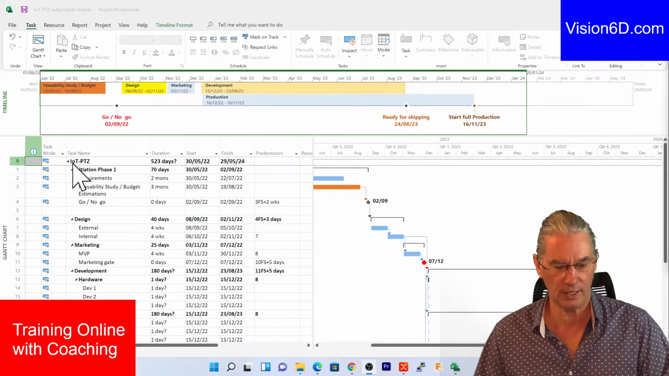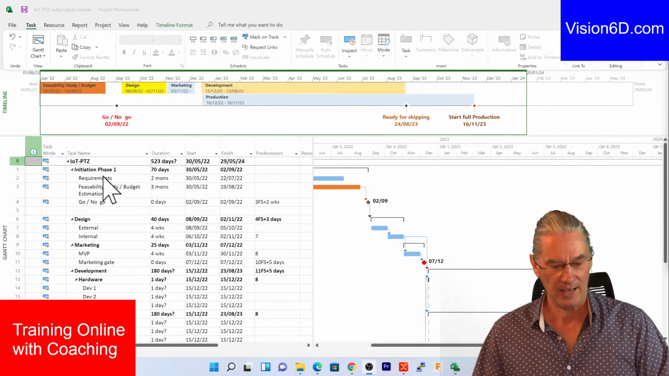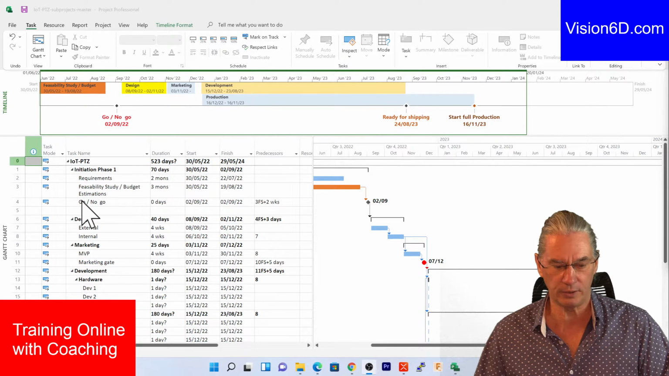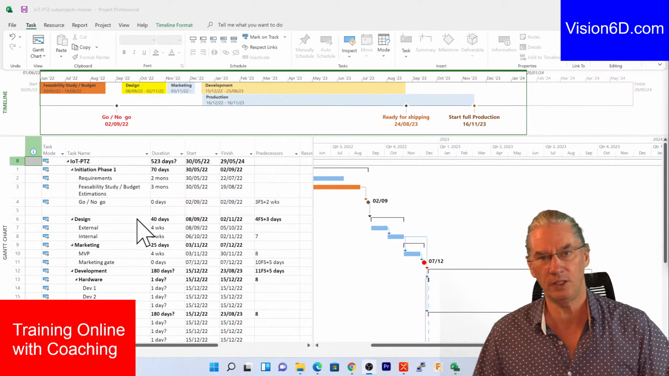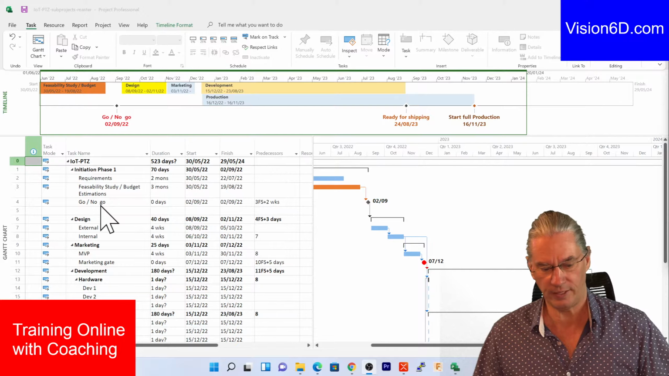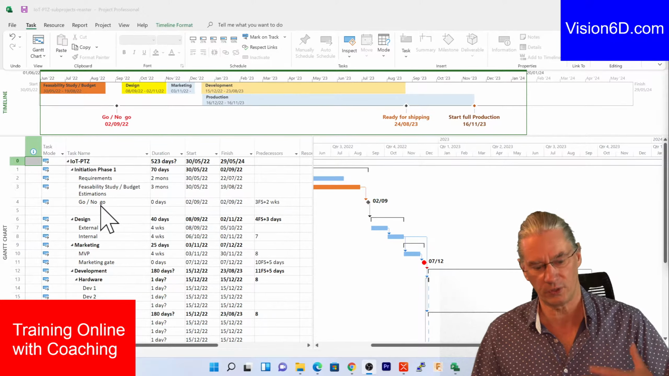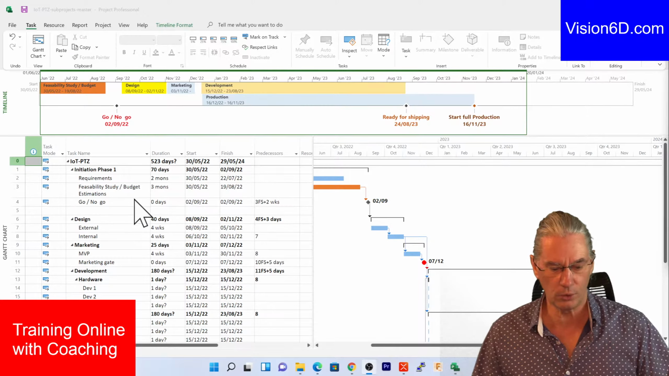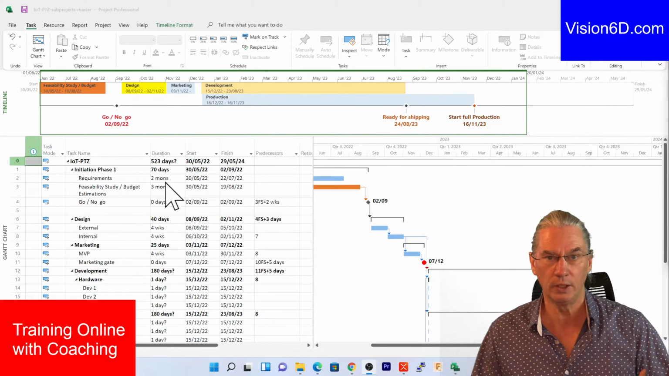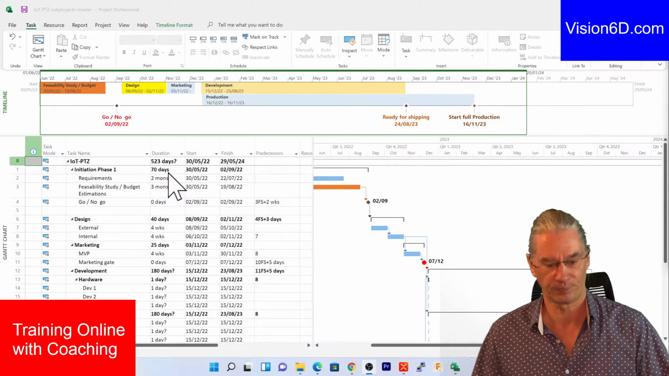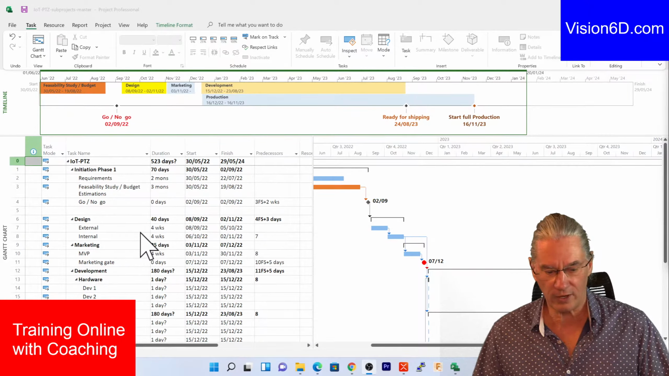What you see is that the project is named IoT PTZ. And then after what I described in the beginning with the feasibility study, the budget and all that, it's the initiation phase. Then there is the first investment decision. You see the go, no-go is a zero-day duration work. And you see that the initiation phase took quite a lot of time, about 70 days.